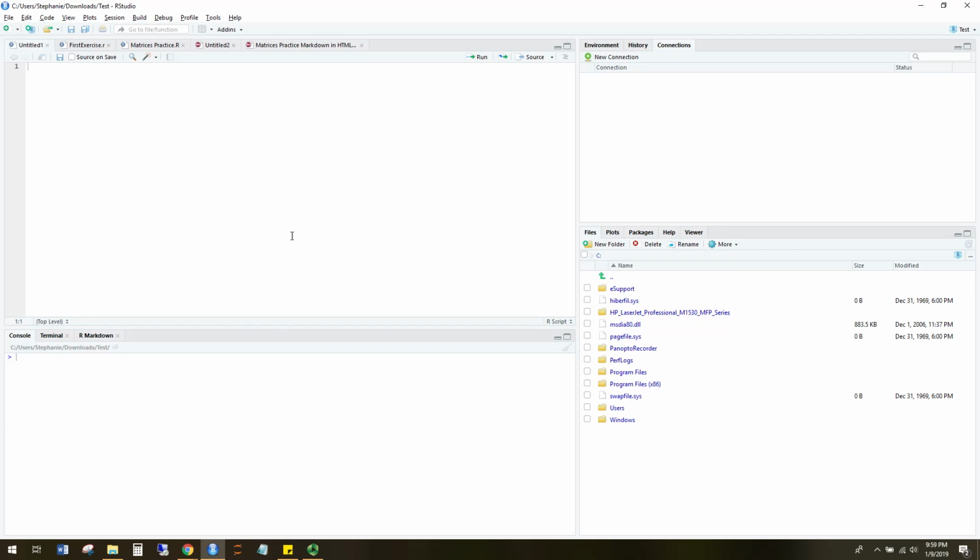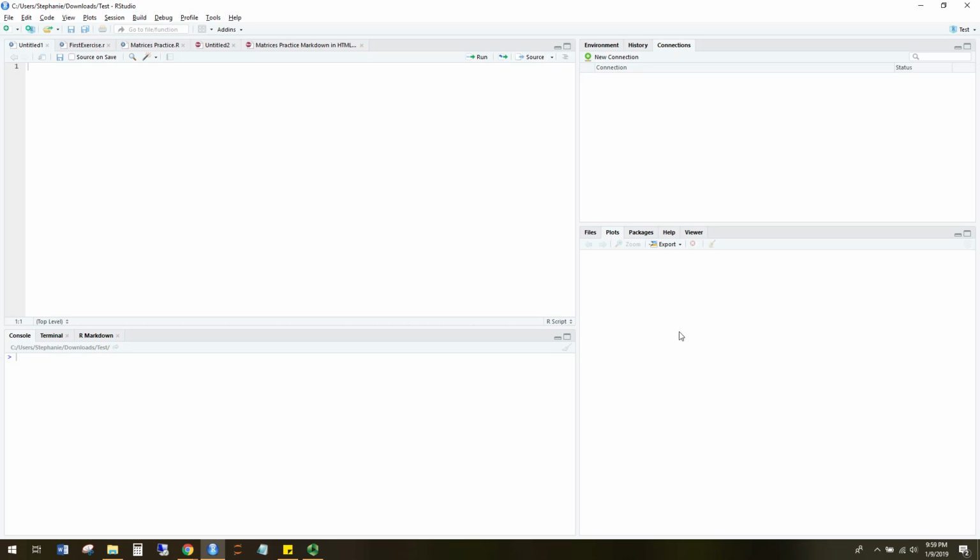When we set the working directory, we're going to change this home to a different directory, and we'll see how that works. And then in plots, all your graphics are going to be in the plots unless you're doing an R markdown, and then it'll show up in the R markdown instead.